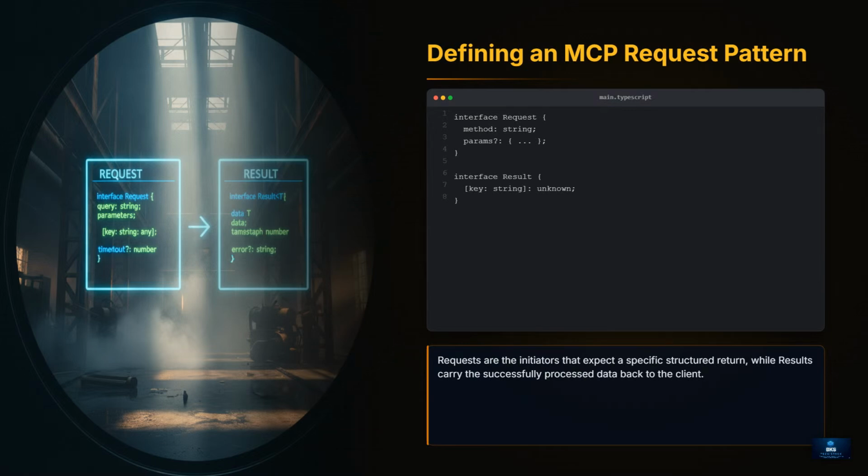Take a look at how MCP handles the message pattern. Every request includes a method name and parameters. The result is just as clean, allowing the AI to parse the output reliably. This predictability is what allows the system to scale. You aren't guessing the shape of the data anymore. You're working with a contract.